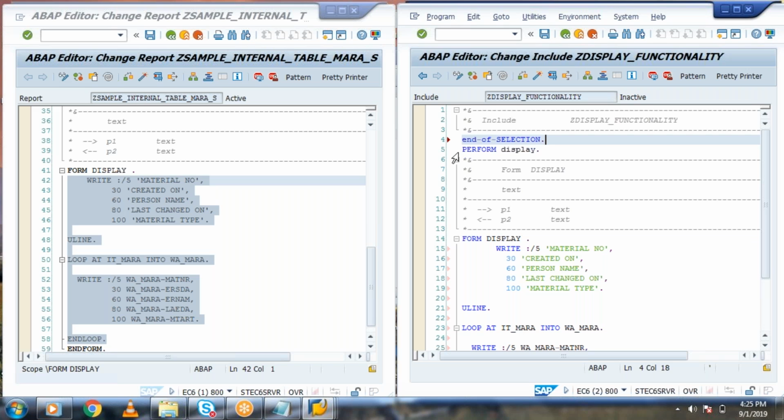That means, in the coding part we'll write a number of includes, but in those includes we need to separately mention which include belongs to the display include. How can we instruct the system? By specifying the END-OF-SELECTION keyword above the display perform statement. Okay, got the point, brother? Yes, got it.